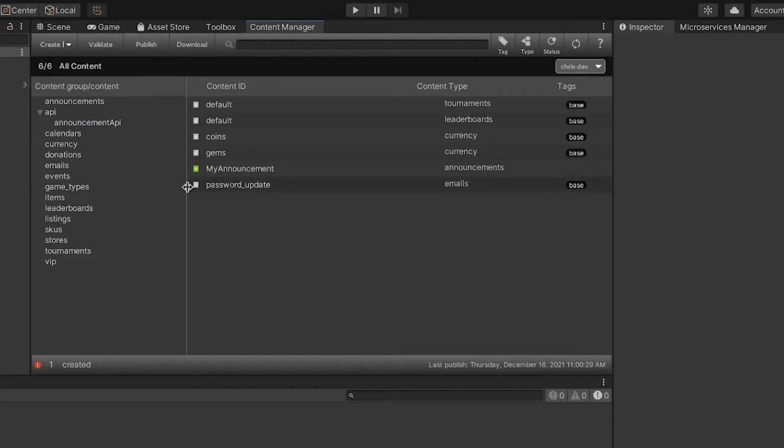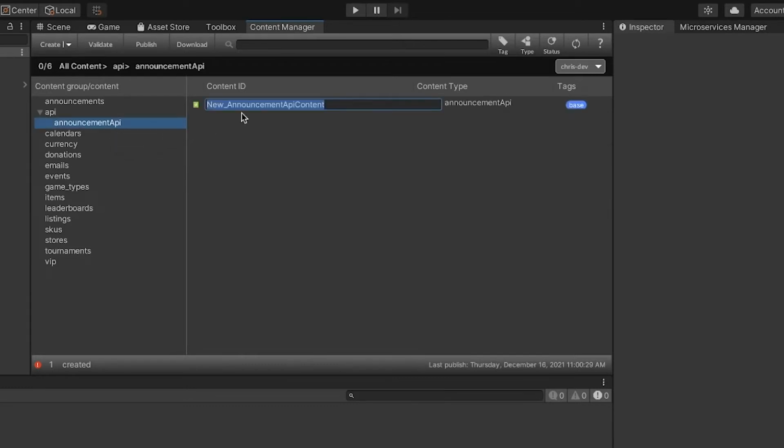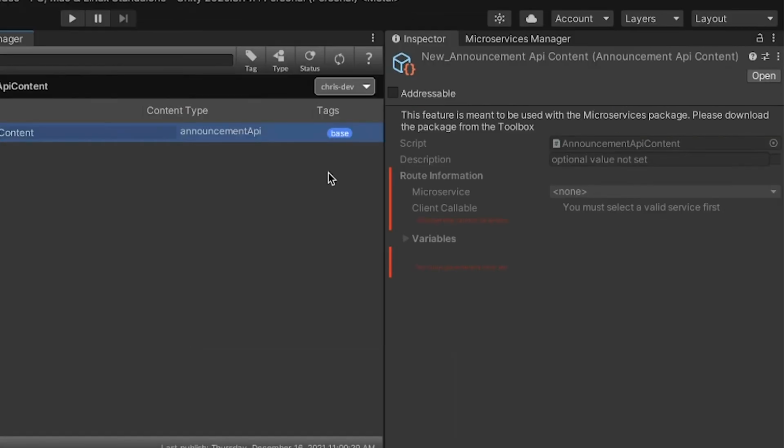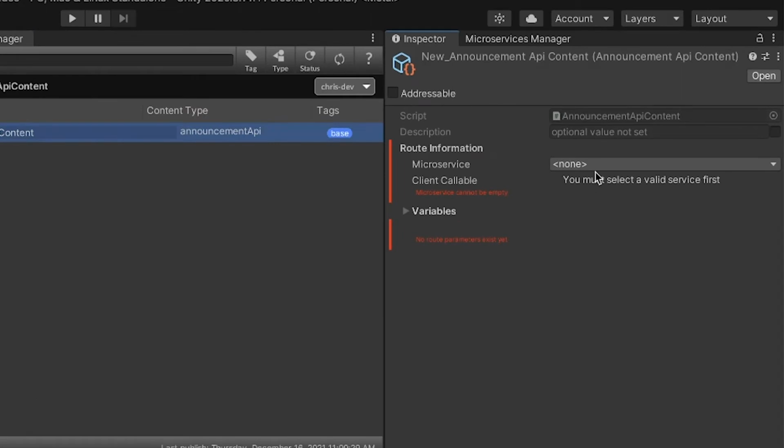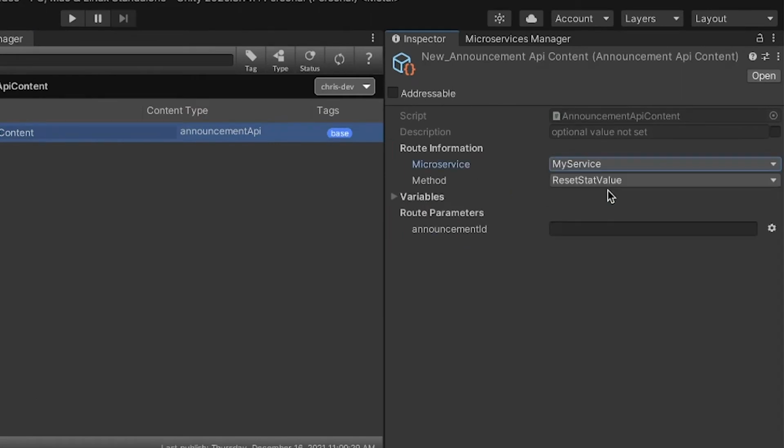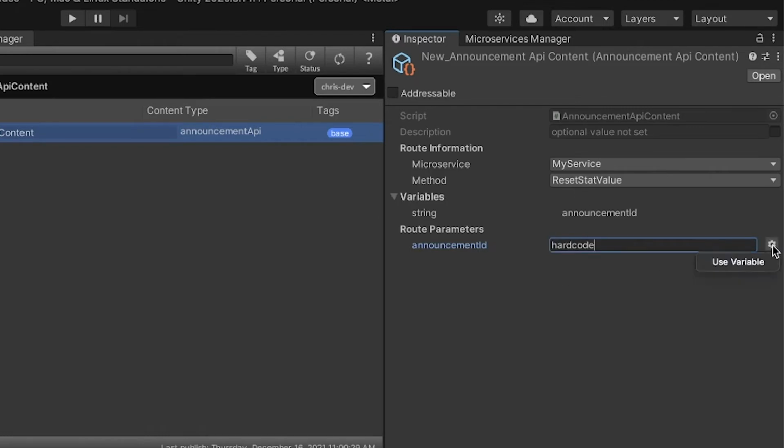Now you can represent your C# microservice client callable functions as Beamable content data objects. In the Content Manager, under the new API section, create an announcement API. Here, you'll need to choose what microservice to use, which client callable to use, and depending on the type of API you're creating, there'll be a different set of variables available for you. For the parameters in the method that you're referencing, you can type in a hard-coded value or use the gear icon to assign it to a variable.